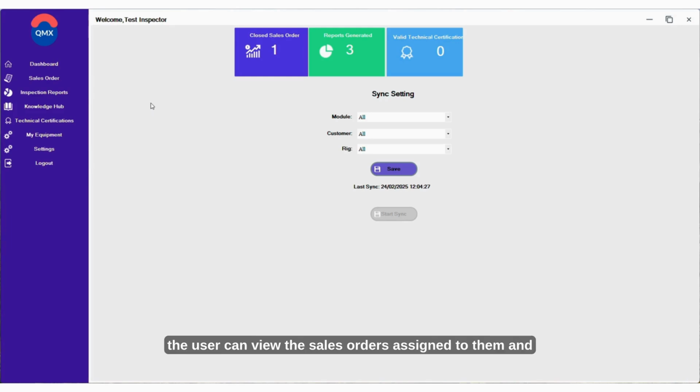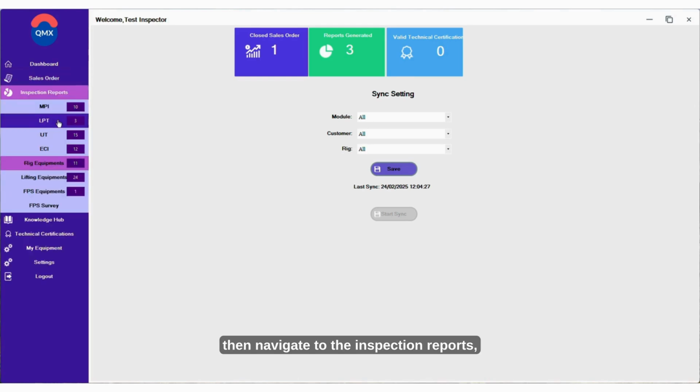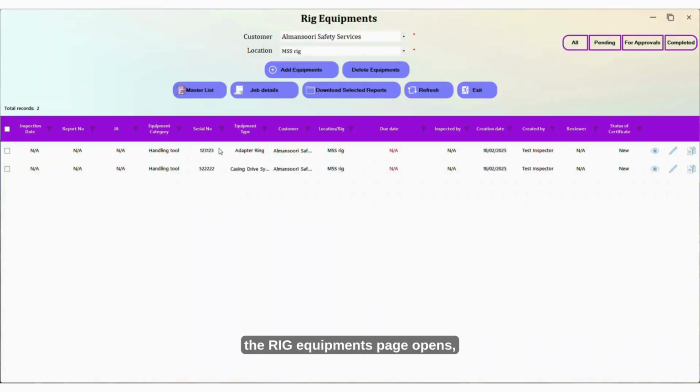From the dashboard, the user can view the sales orders assigned to them, and then navigate to the inspection reports, where a list of all inspections will be available. By clicking on Rig Equipments, the Rig Equipments page opens, providing a complete overview of all equipment associated with different rigs and customers. At the top of the page, two drop-downs, Customer and Location, help in refining data selection.